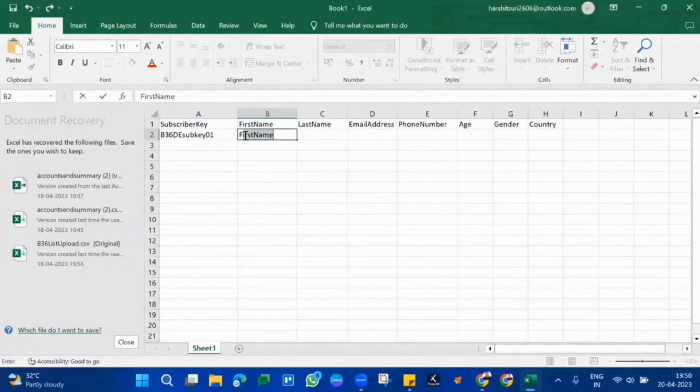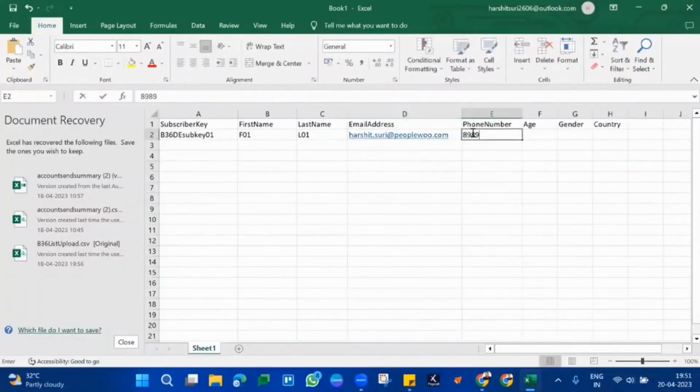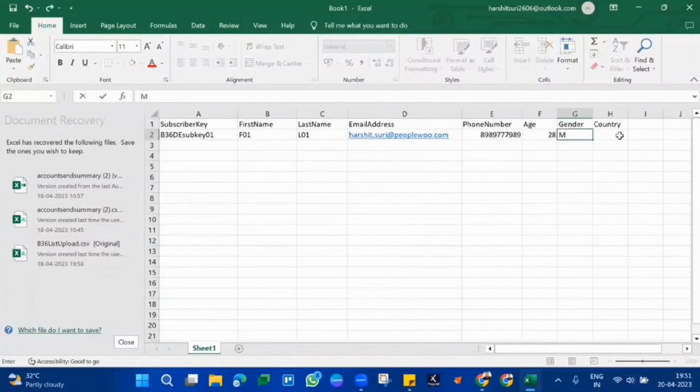For first name, I have written F01. For last name, L01. For email address, I can use my own email address. For phone number, I can use my own phone number. For age, I can use age. And so this is the basic data which we have created.